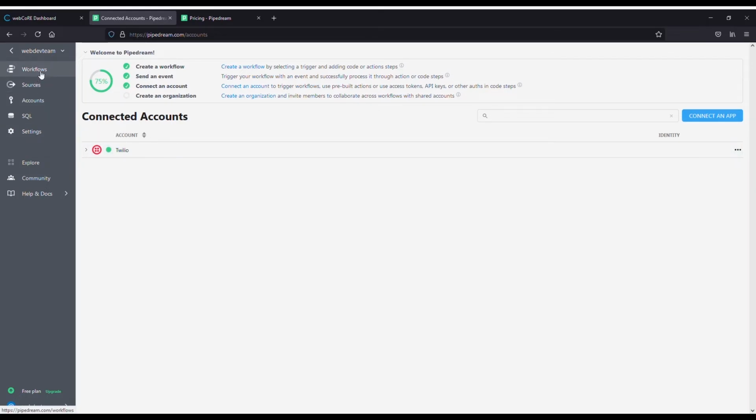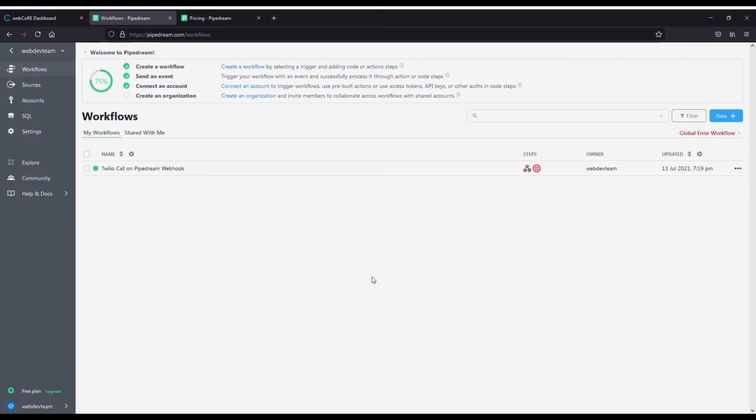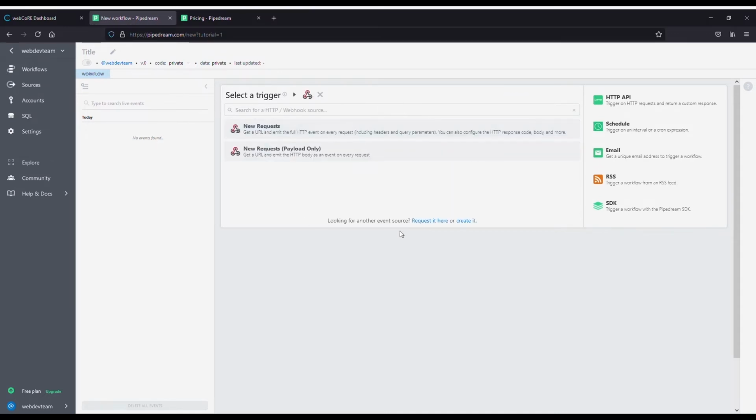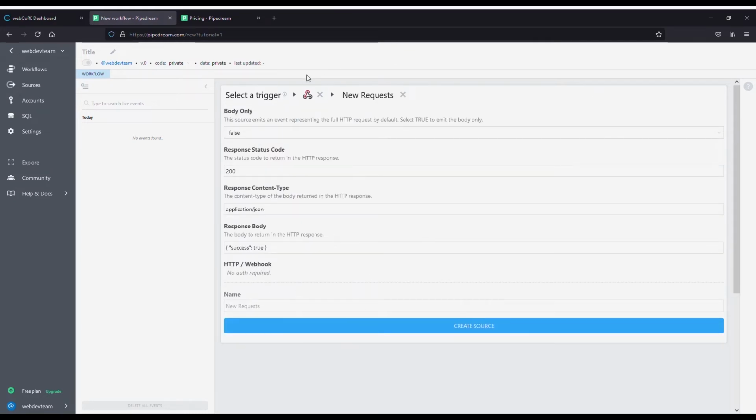Now I'm going to go first for the workflow, right? I'm creating a new workflow. We need a webhook for this one, so an HTTP webhook. I have created one webhook, so let's say you get a new request. Just keep this basic information as it is, and you just have to name it. So say SmartThings Twilio or HTTP webhook, whatever you want to name it, and create source.